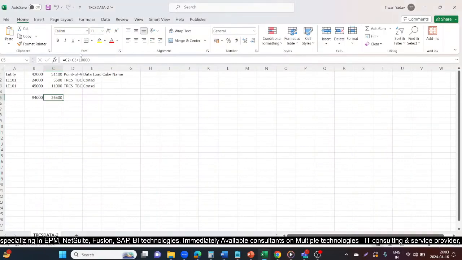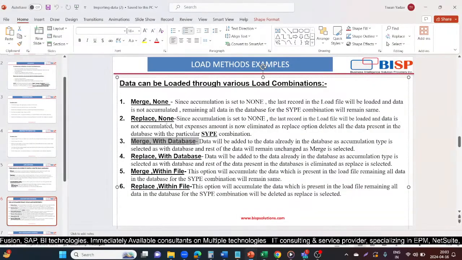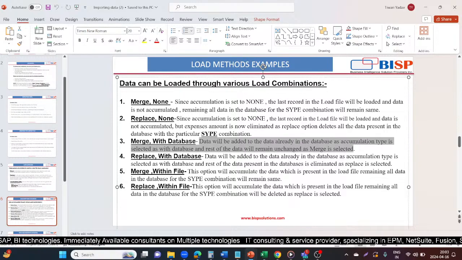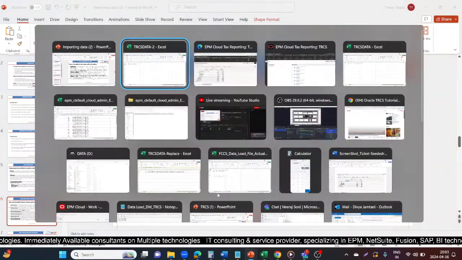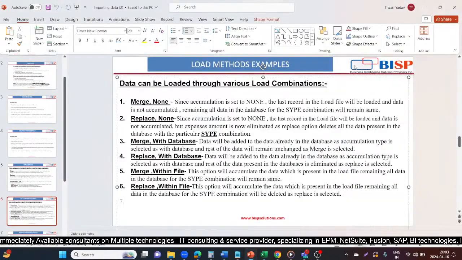So when you choose the merge with database, the data which is there in your file, that data plus the data which is already there in your database all gets added up, and that will reflect as your result. So here it says the data will be added to the data already in the database, as accumulation type is selected as with database, and the rest of the data will remain unchanged as the merge is selected. Now we'll select merge within file.